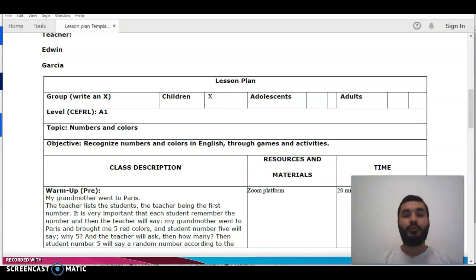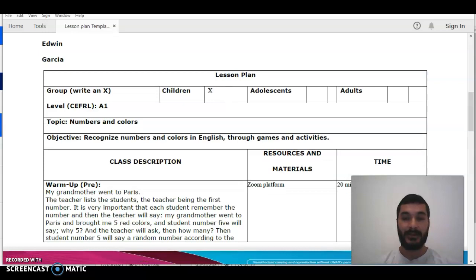So the group would be children with a level A1 according to the European framework. And for today we're going to work on numbers and colors. The objective is to recognize numbers and colors in English through games and activities.